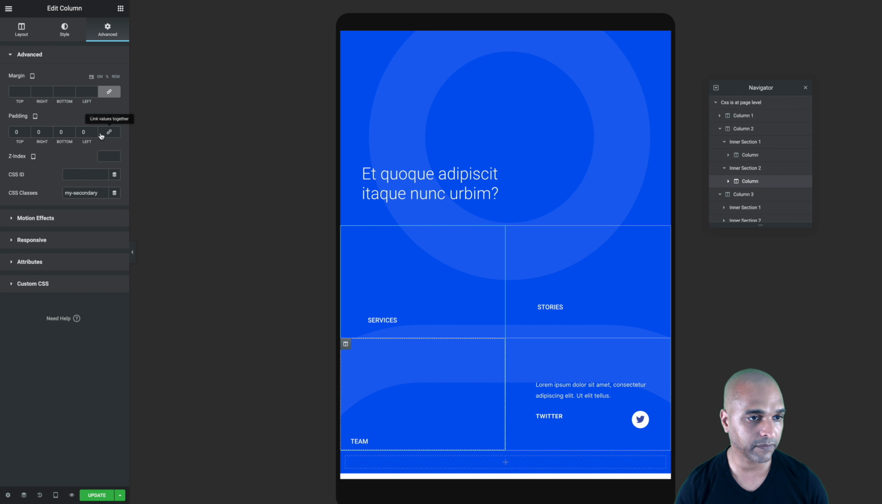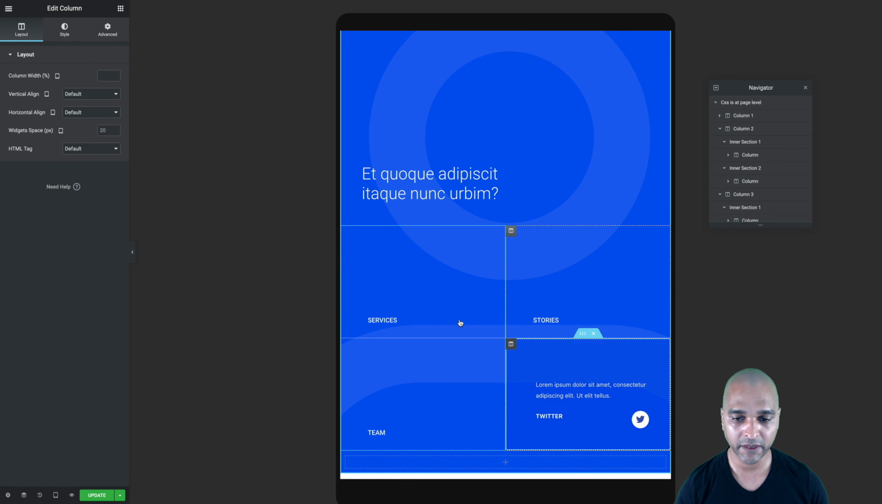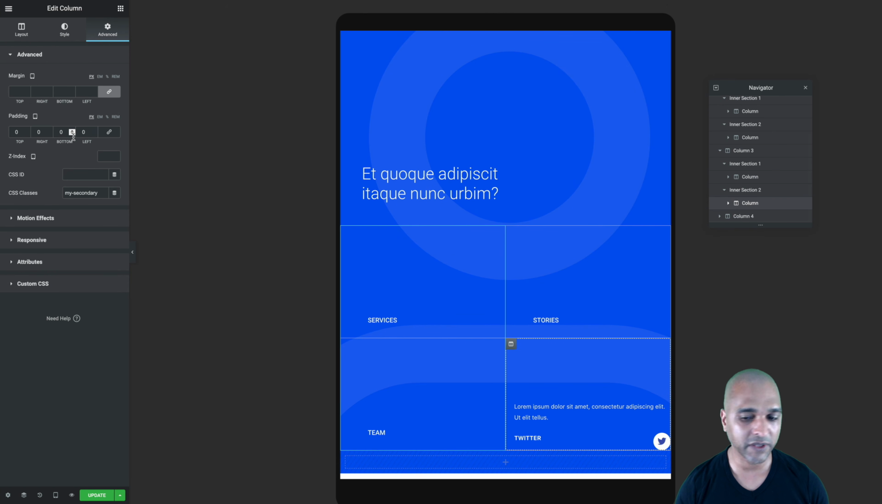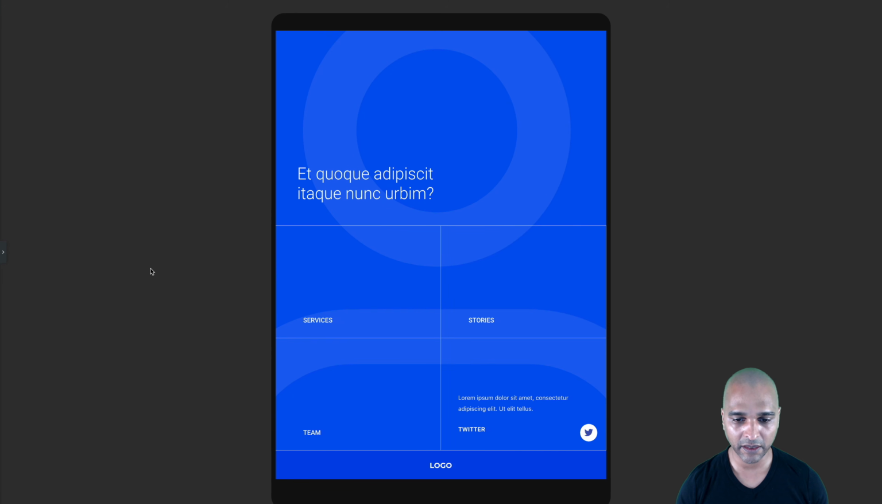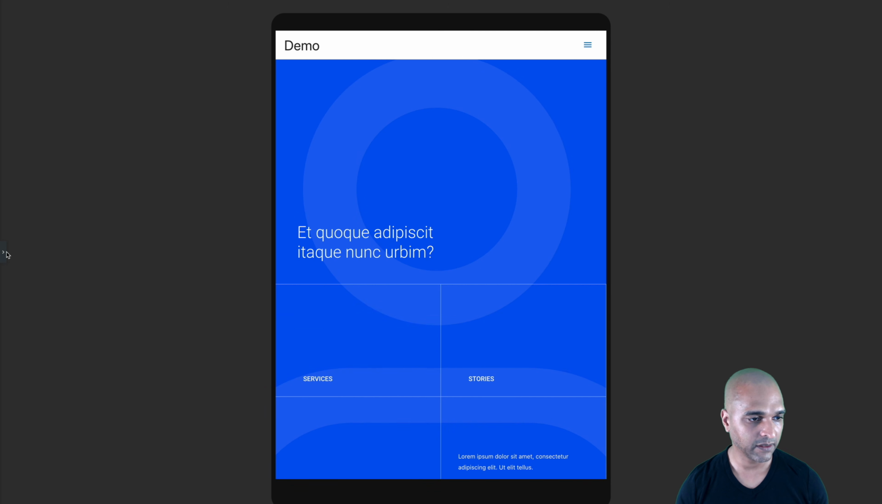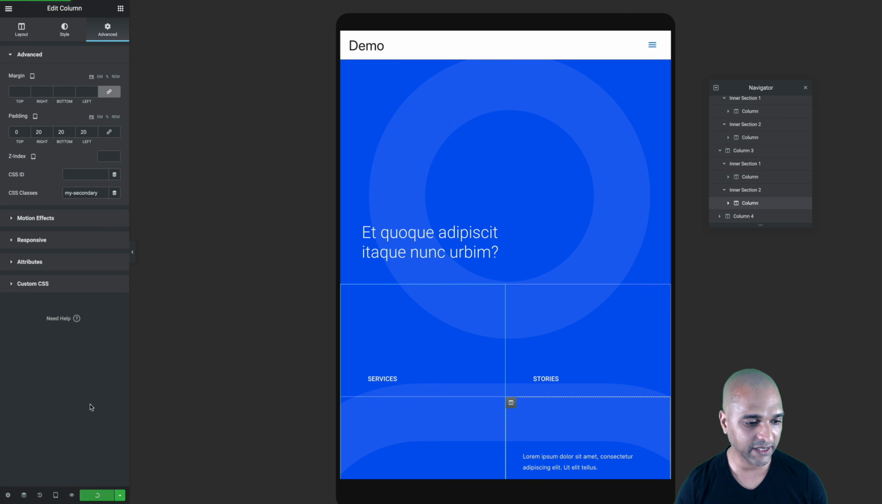So 0, 20, and 40. 0, 20, 40. And for this one, it's going to be a bit different. So it's going to be 20 all around, but then I'm going to unlink the value and put a 0 at the top here. Okay, so let's take a look, and it's looking good. Let's go back. Let me update, save my work. And now let's take care of the mobile version.